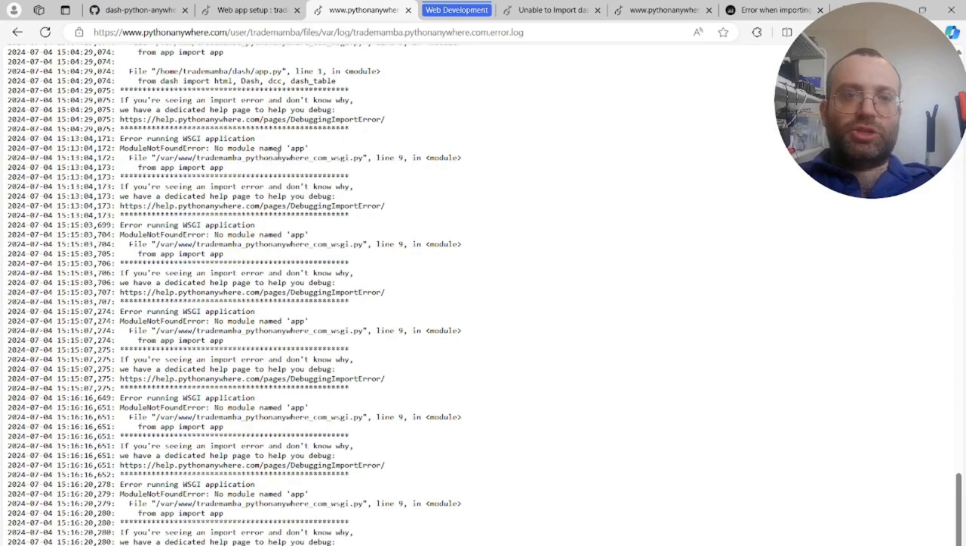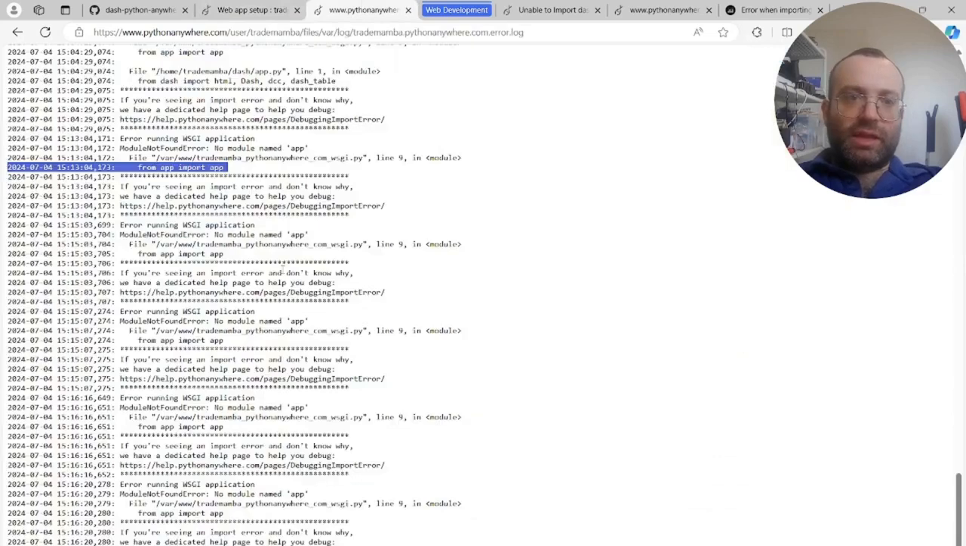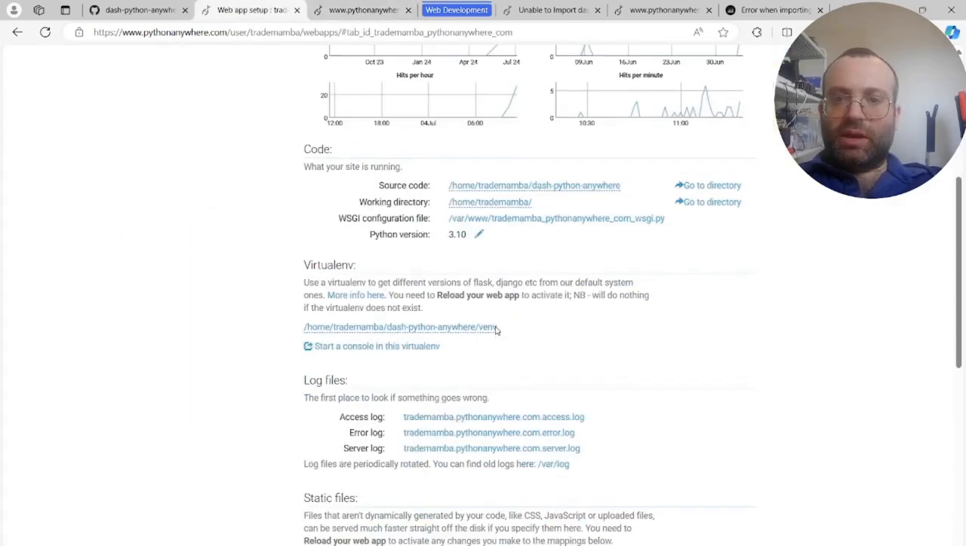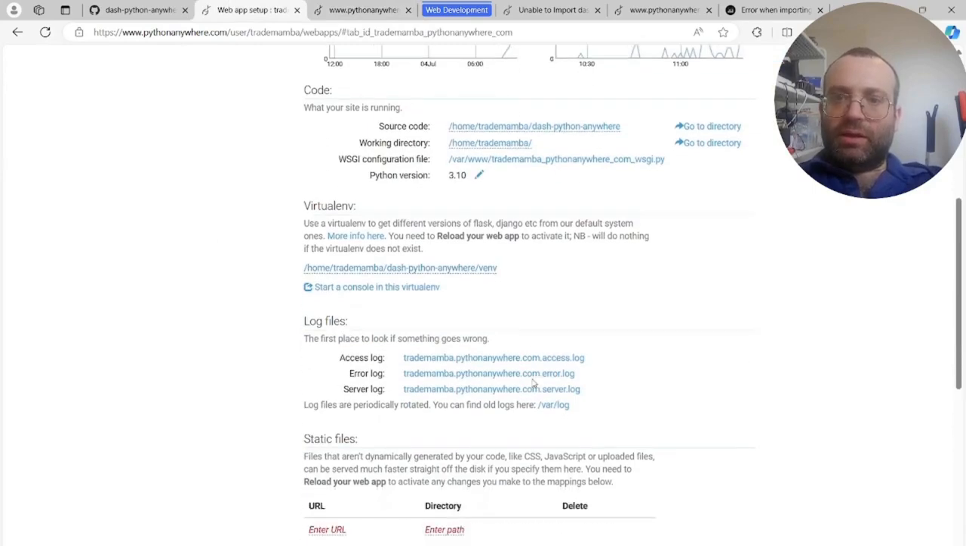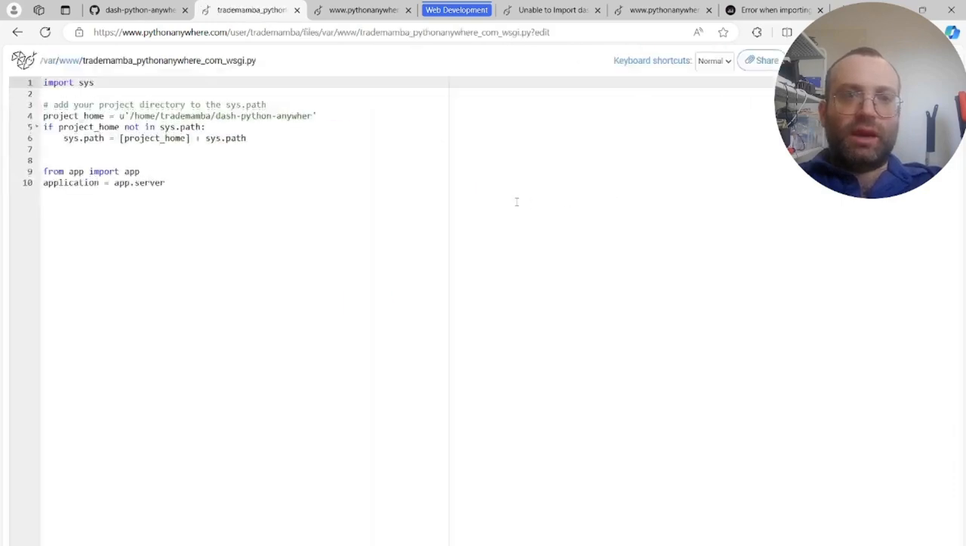It says no module named app, from app import app. So I guess I made a mistake here, but this shows you the error log gives you errors. So there's no module named app. So what did I mess up on? So when I do this WSGI thing, let's click it. I spelled anywhere wrong, so I need an E here.